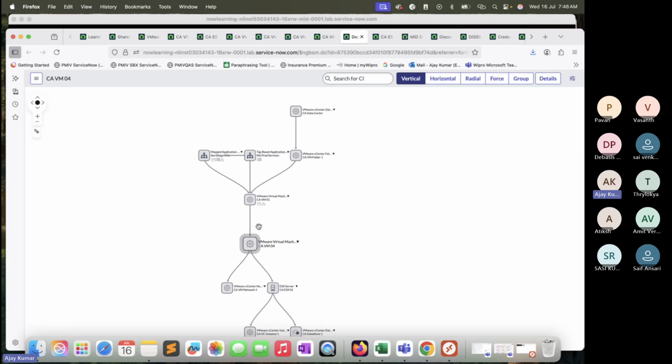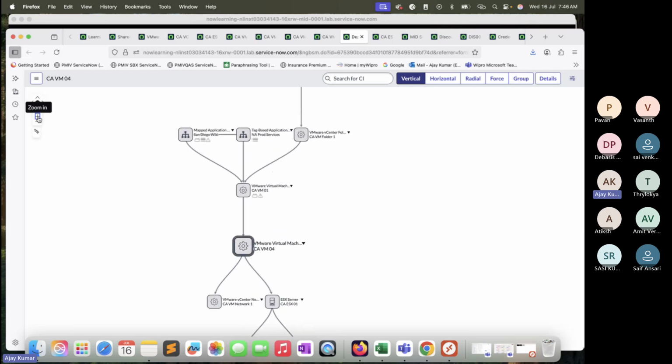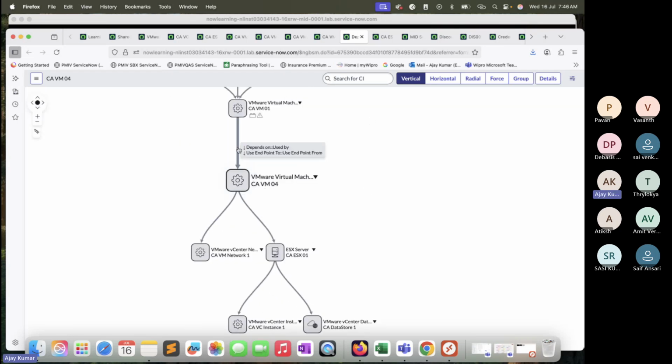If I click here, you can see the relationship types: depend on and used by, and use endpoint to use endpoint. This one is using host on host, because my virtual machine is hosted on top of that ESX server, right? So that is host on host. That's my network, because that's connect to connect, right? So the network is connected by connect.